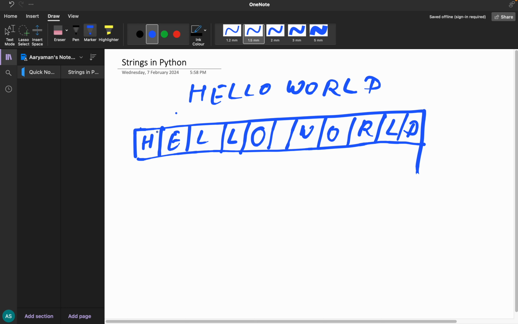This is the 0 index: 0 1 2 3 4 5 6 7 8 9 10. The index starts with 0, right? This is the way characters of strings are stored, and they have an index. The index of H is 0, index of E is 1, index of L is 2, similarly till D, the index of D is 10. This is how characters of strings are stored in Python.